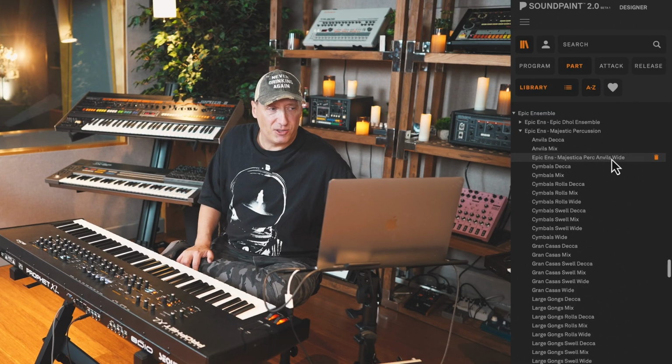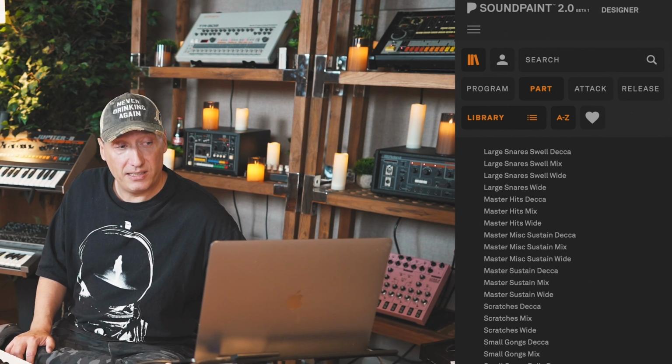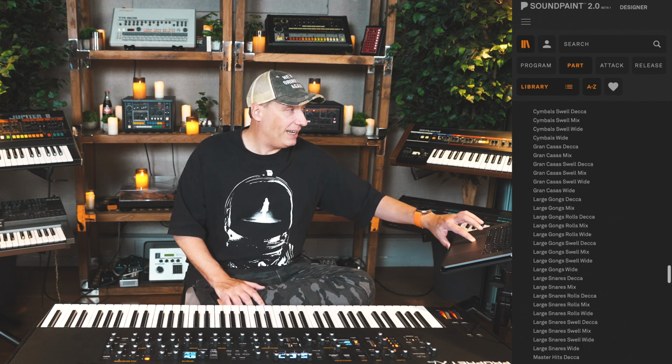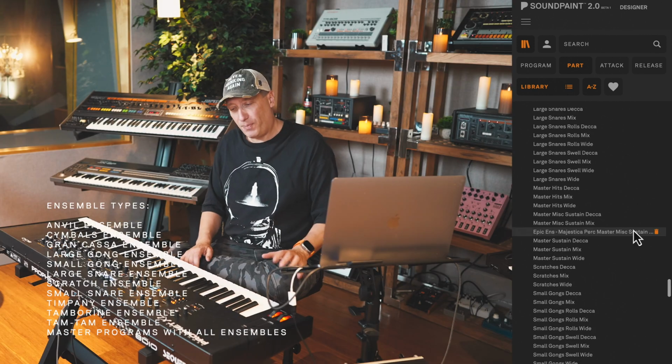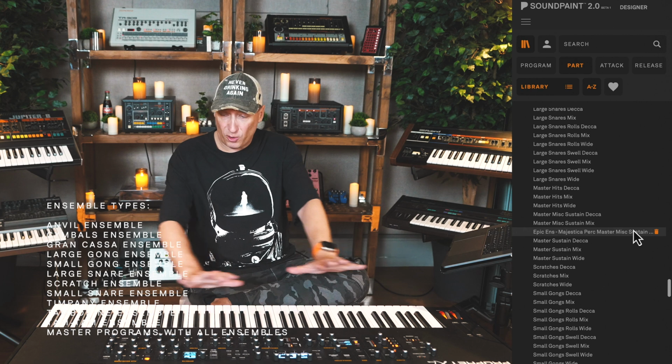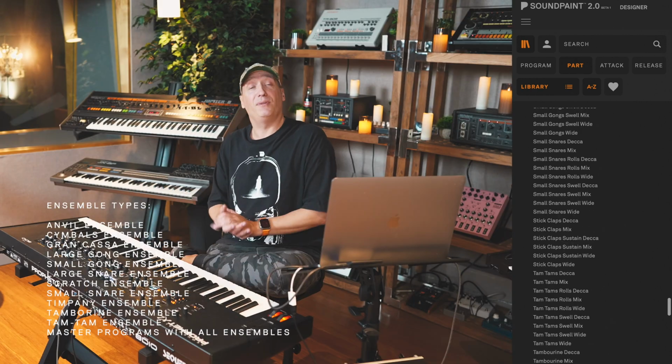If you look here in the parts browser, you'll notice an enormous amount of different arts. These are all heavy multi-sample arts that combined represent most of the common percussion instruments in the family. We have anvil ensembles, we have cymbal ensembles, we have beautiful big gran cassa ensembles. I love that sound. We have large gongs, small snares, large snares. We have these master patches where every single instrument is laid over the entire keyboard, so you're really the pilot of the whole percussive orchestra. We have simple scratches, we have piatti cymbals, we have tam-tams and tambourines and anything in between.